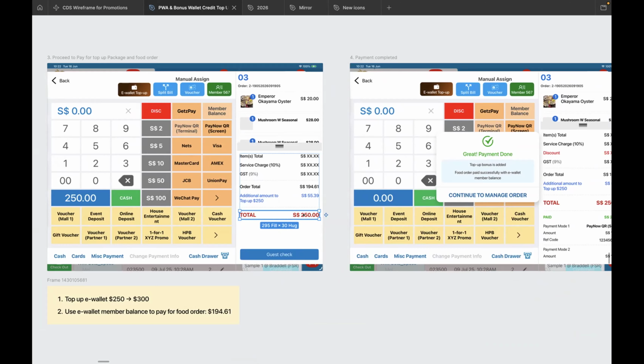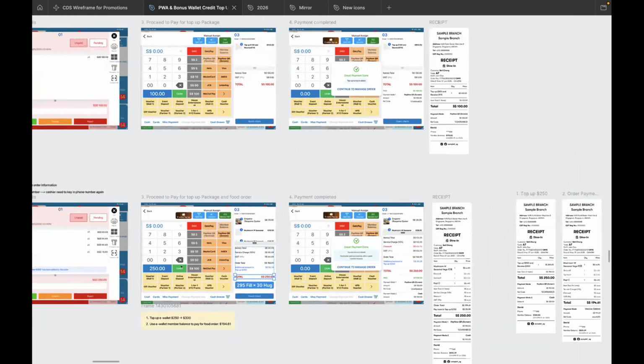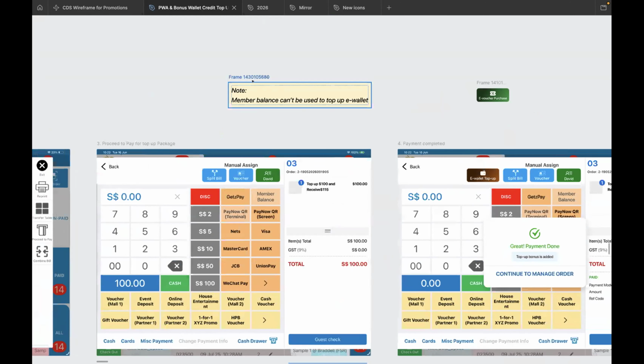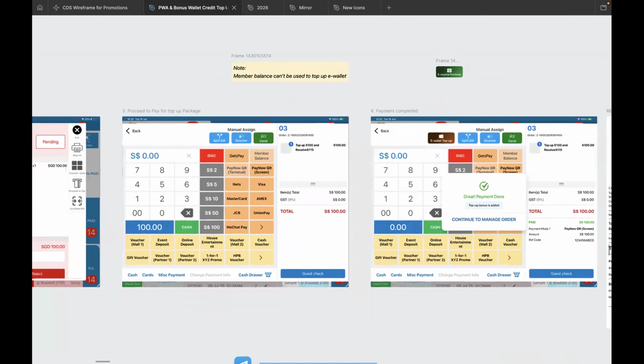We have two cases here. The first case is like this: $250 here is for top up value. So the cashier cannot use member balance for payment. Okay. This is correct. But I'm not sure whether you wrote this inside your UAC, because you are showing me, I'm not seeing any notes down here. So if I'm a developer, I may not understand.